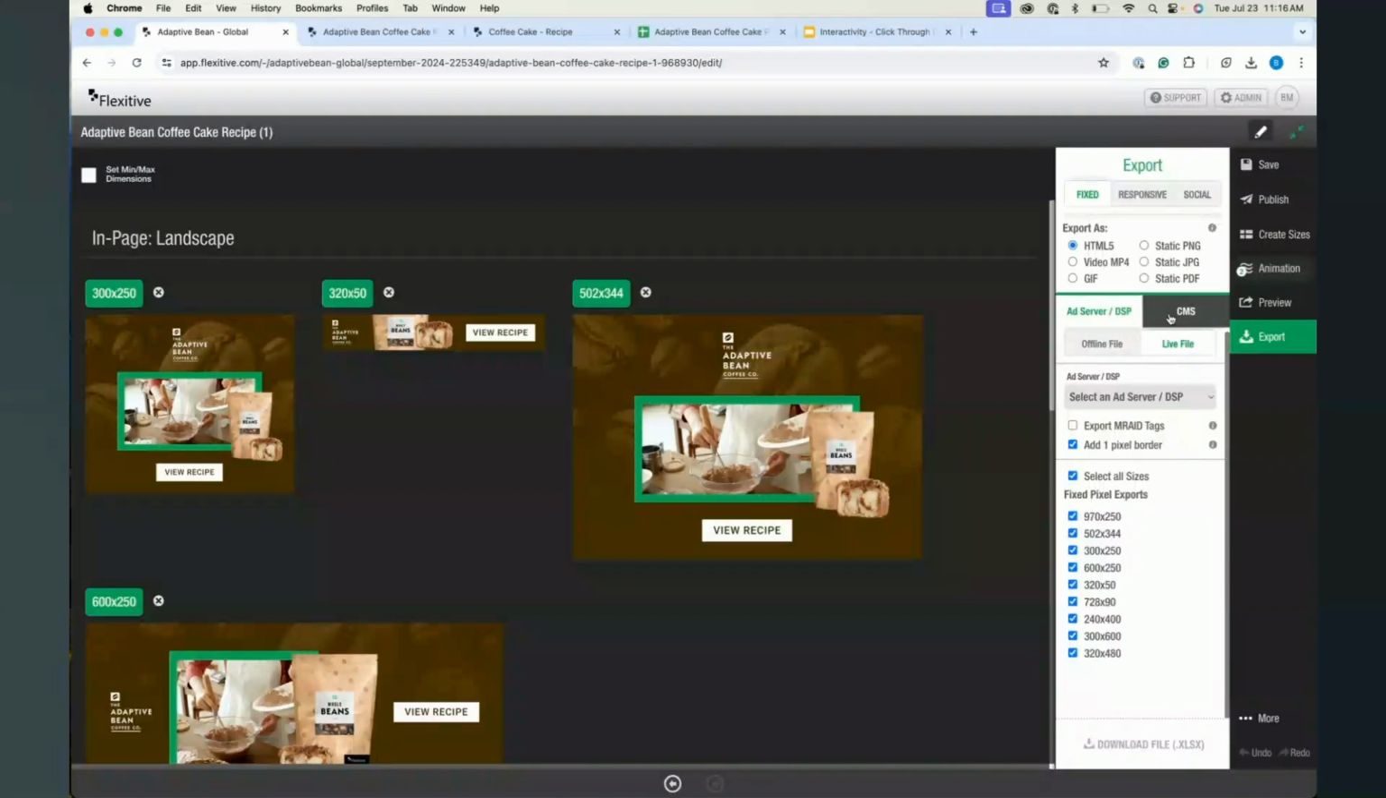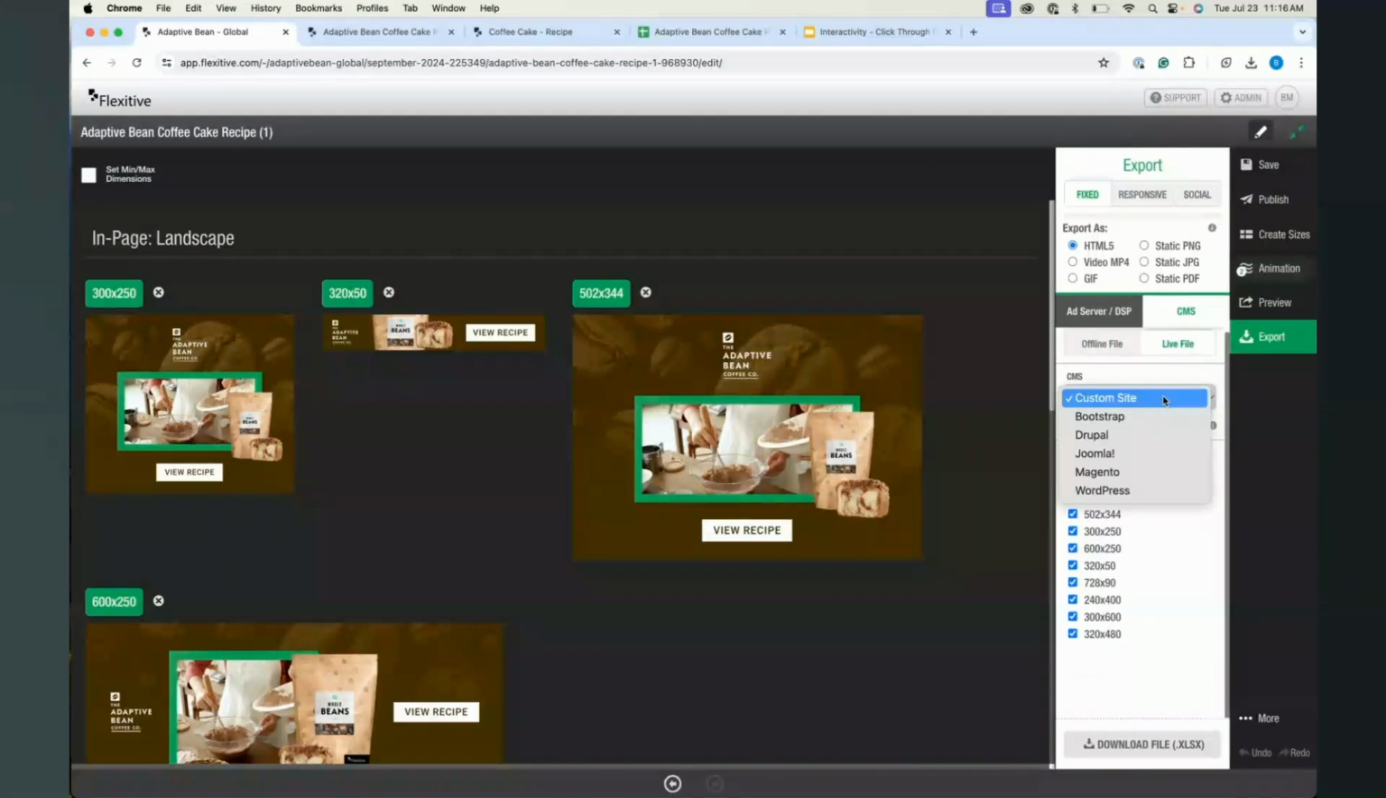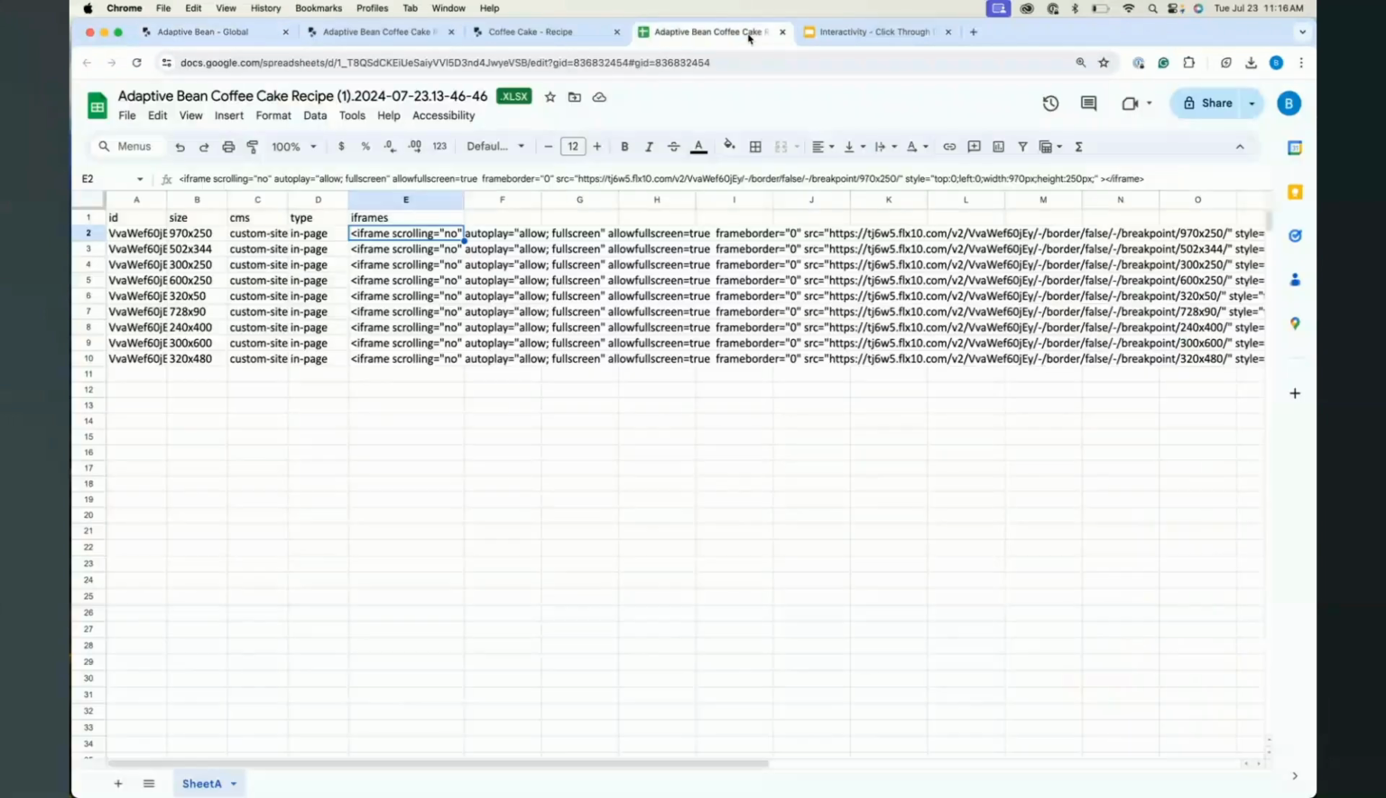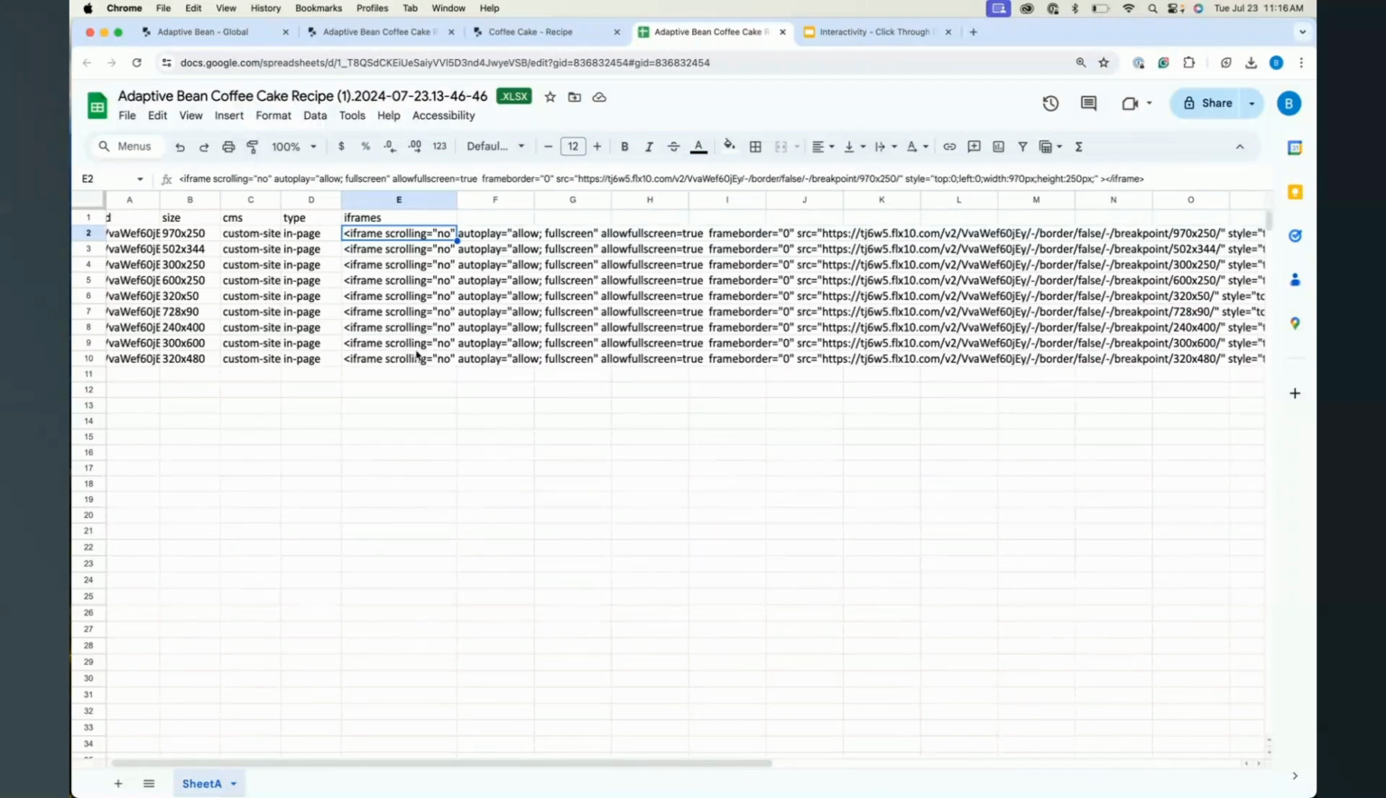If you're exporting live designs for your CMS or website, you'll select the CMS option here, ensuring that live file is still toggled. You can then choose from the drop down below. In this case, we're just going to choose custom site. Select all of the sizes that you require, and then once you download the file as an XLSX, you'll be brought into this file here, and then you can copy and paste the iframe and upload this into your CMS.